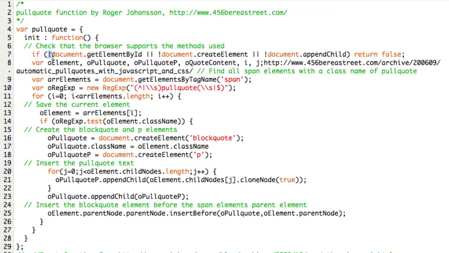Now, this exclamation mark means not or the reverse of. And these two pipe symbols means or. So we say, can you understand get element by ID, or can you understand create element, or can you understand append child? And if any one of those are false, then we send the browser on its way.